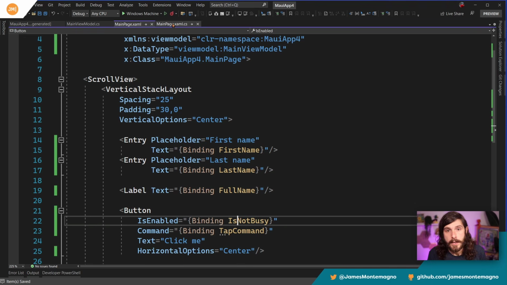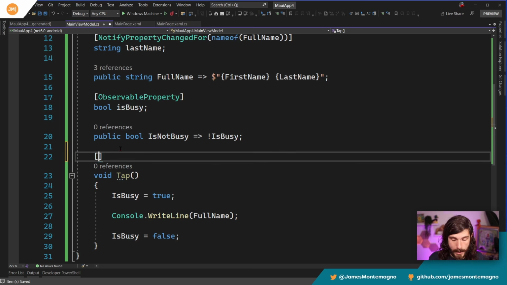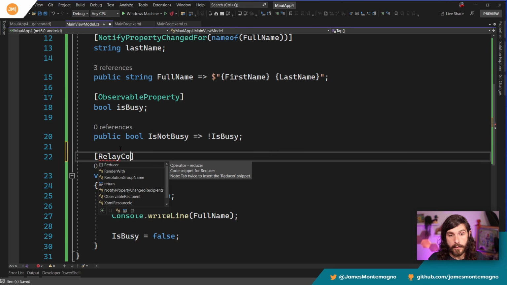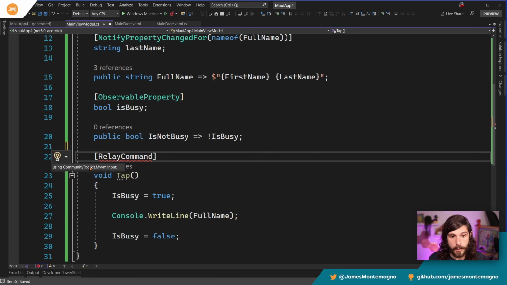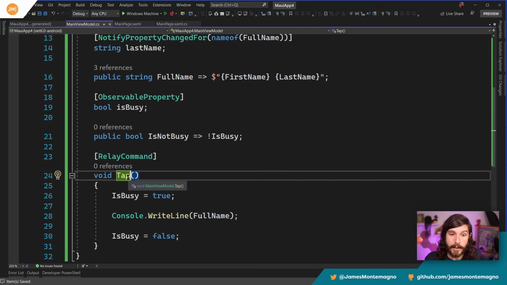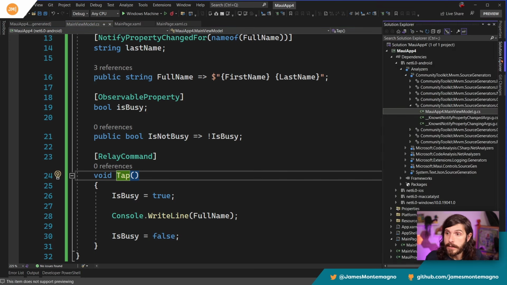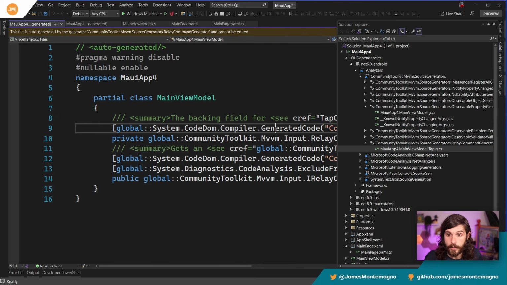Perfect. Now the last part here is exposing that Tap, turning it into a command. And luckily, the MVVM Toolkit also does that. So here's the RelayCommand. I'm going to bring in the MVVM Toolkit. And what that will do is automatically take the name and generate the ICommand, or the implementation for you, automatically and append Command at the end. So if I go back over into my source generators and look at the RelayCommand generator, we'll see Tap.